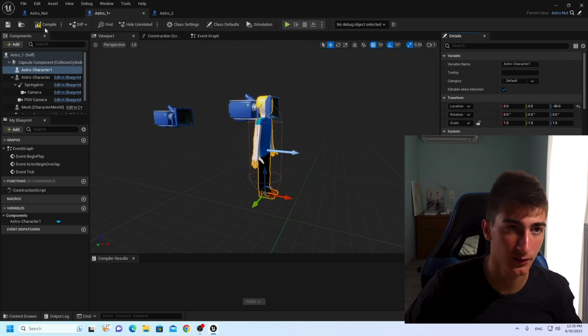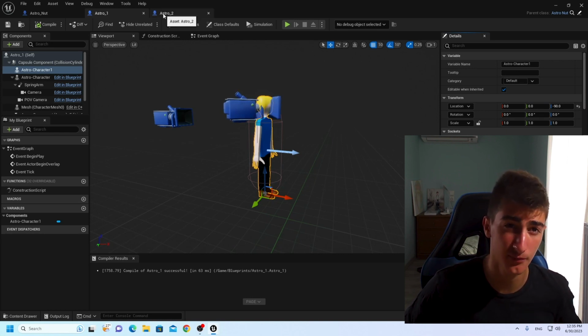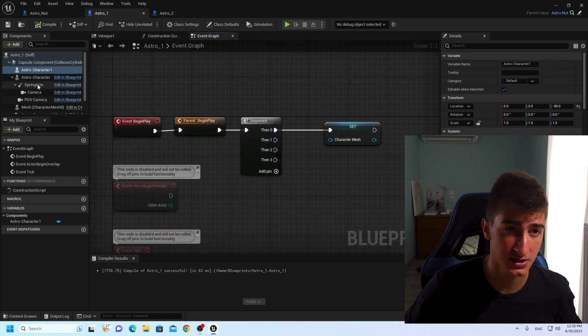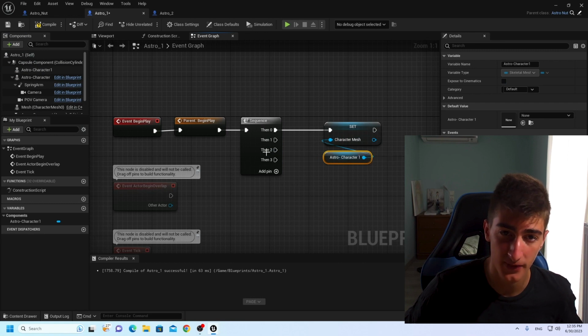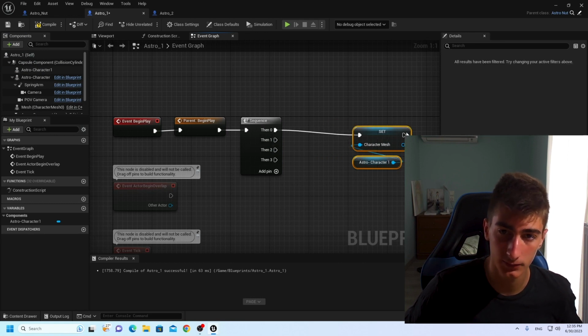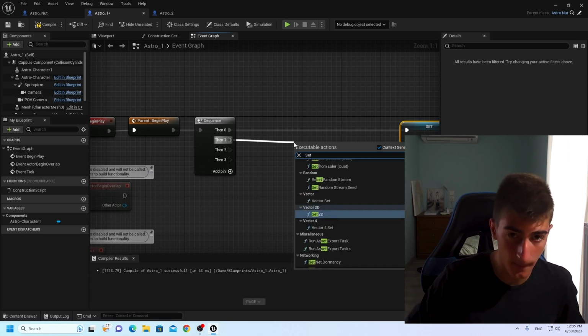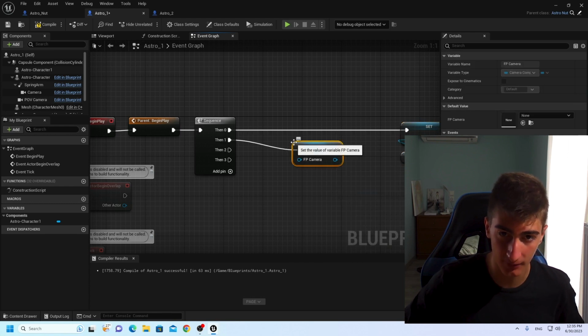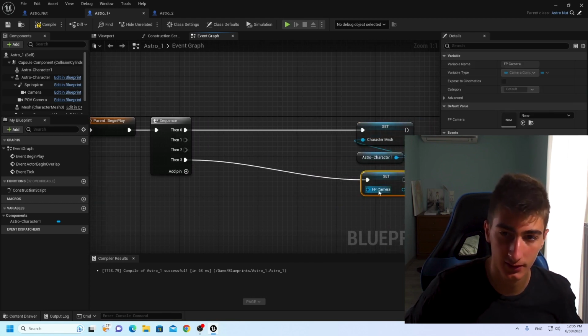Astro BP, okay, and then we remember to set the animation blueprint that we have created for the parent class for that as well. And now set the event graph. Okay, Astro character 1 is going to be the character mesh. Okay, now drag that out here so that we have some space, and then set FP camera. I'm gonna start with that. Actually, I'm gonna drag that right here under here.